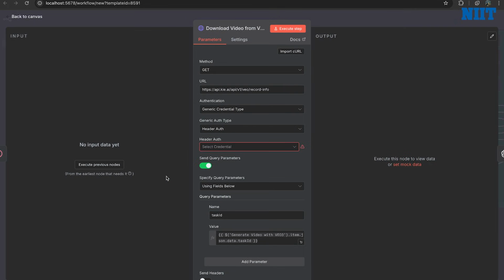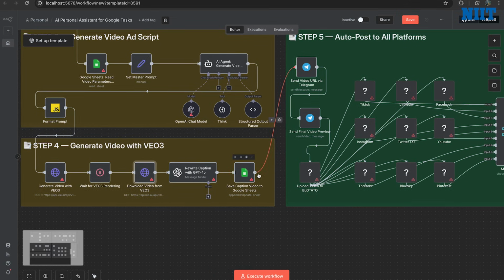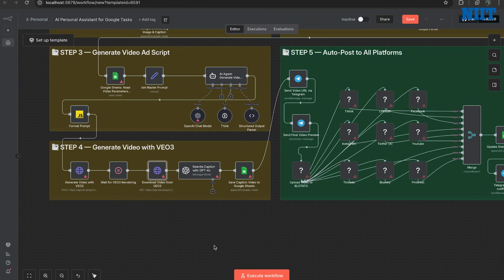And once we are done with all of our previous steps, the video is downloaded and stored locally into your workflow. And once the video is stored locally, you rewrite the captions with GPT 4.0 or GPT 5. So here the AI rewrites the caption into a platform friendly version, multiple variants, SEO friendly hashtags, and a more engaging hook. And after that, you save your captions video to Google Sheets. So everything, including the video URL, the captions, the metadata, gets saved back into the Google Sheet. So with that, our step 4 is complete. And we now have a finished AI video, a caption, hashtags, and links safe for tracking.